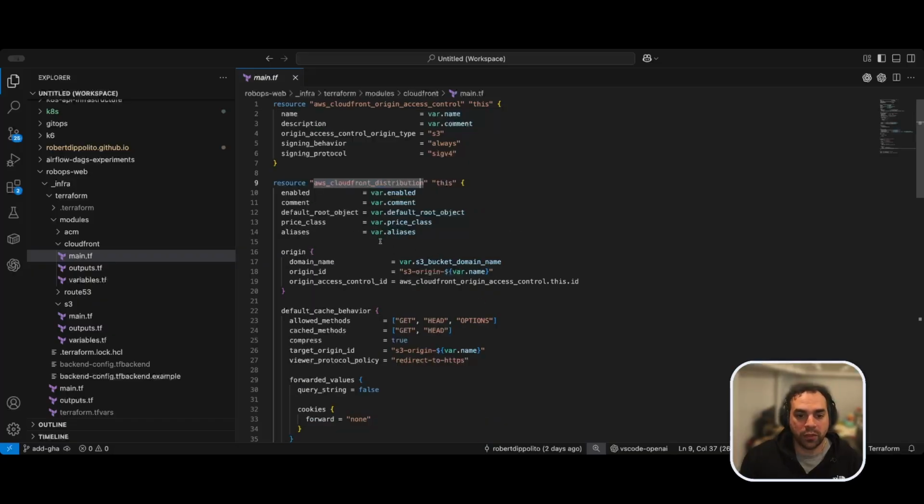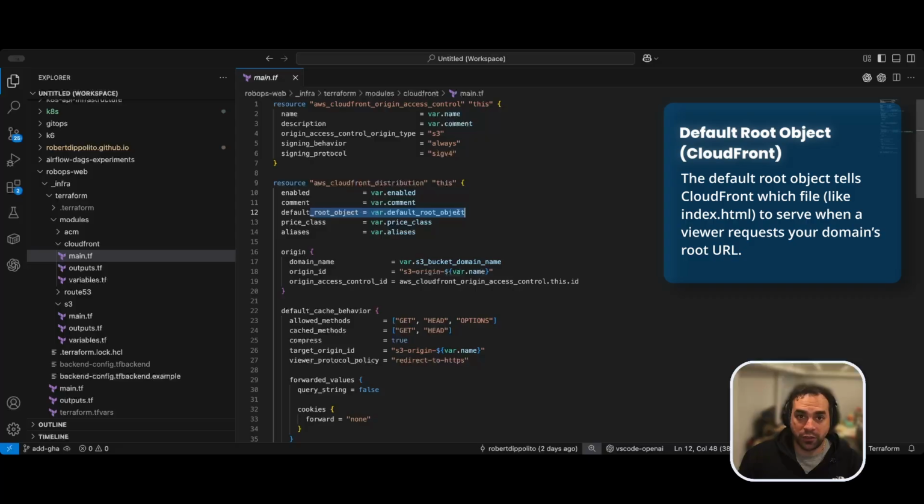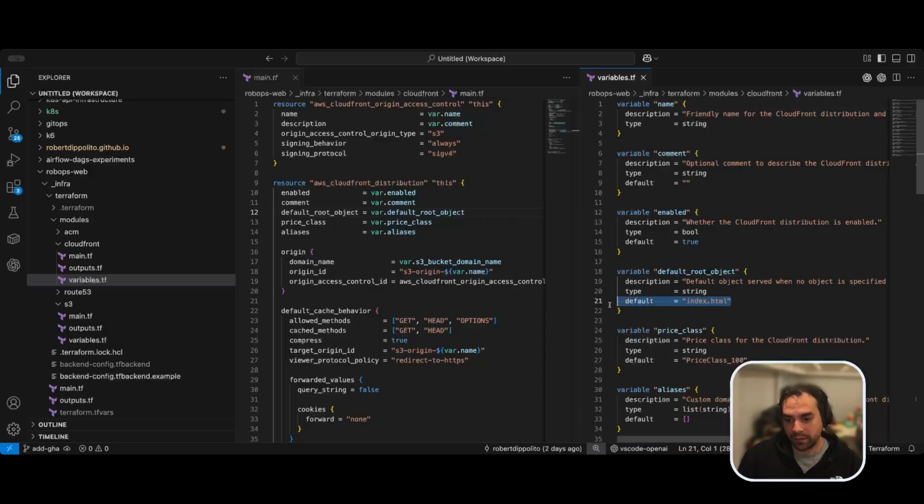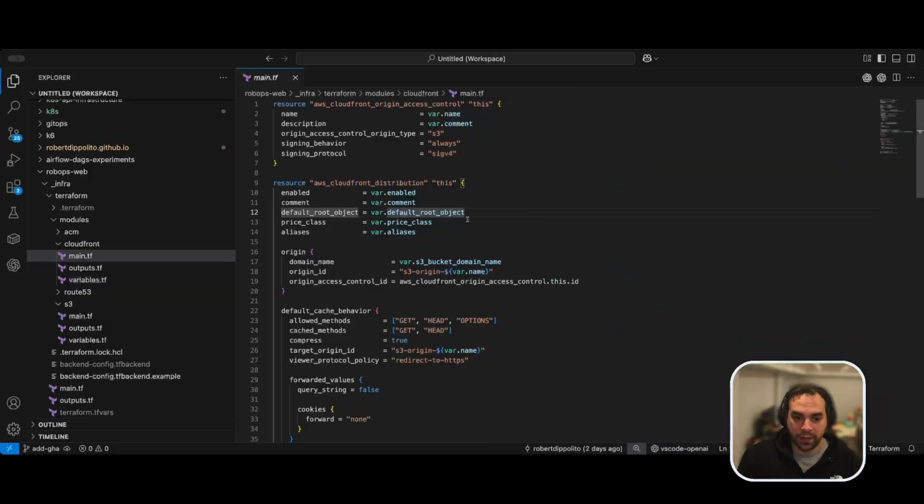One of the most notable things is the default root object. As you can remember from part 2, we set this to the index.html of our front-end site file. If we go into the variables and we look at the default root object here, we can see that it's pointing to our index.html. Similarly, the origin which our CloudFront will point to is the S3 bucket we've created in Terraform.